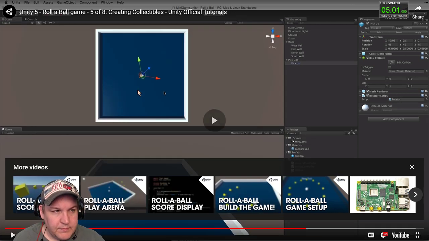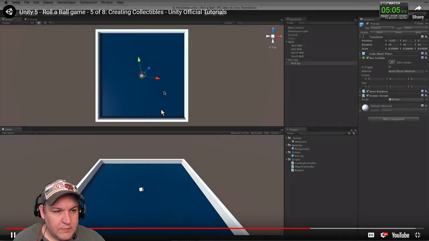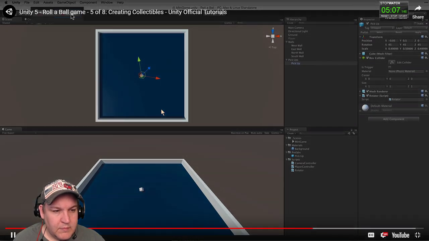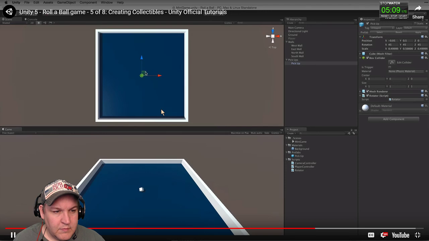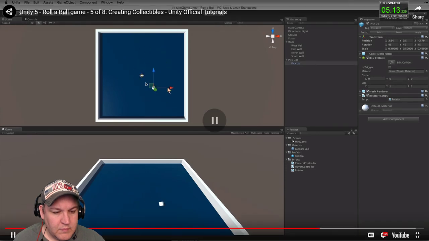Okay. What we are seeing is the game object moving in local mode. We really want to move the pickup game object aligned with the ground. Change the editor to global mode. Now see how the orientation of the gizmo changes? And now we can drag our game object around relative to the world's global axis.